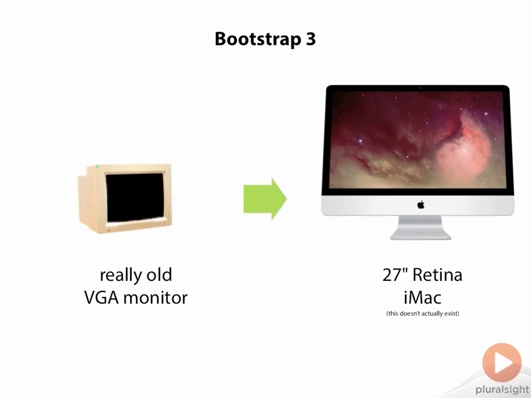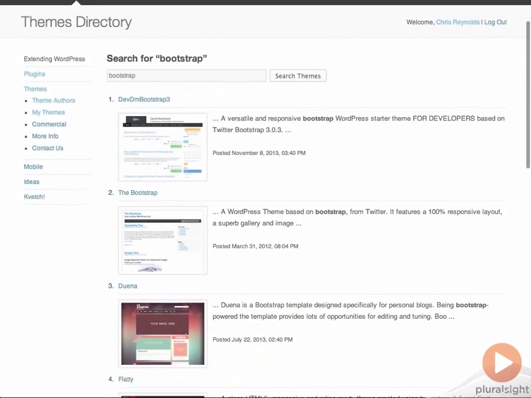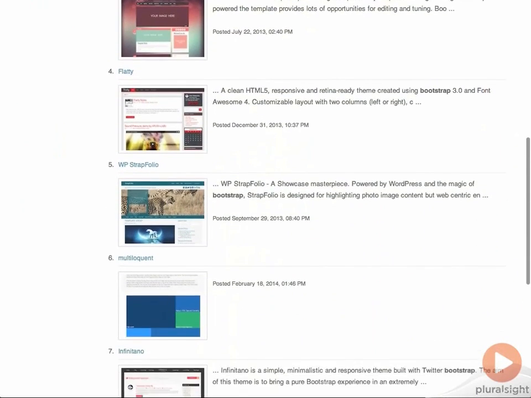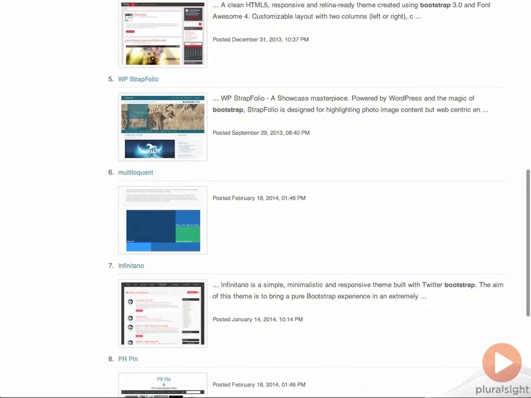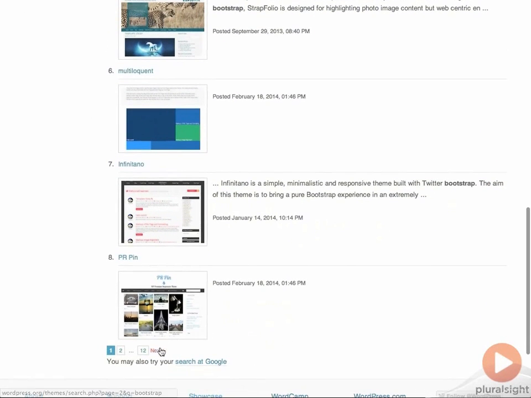Building WordPress themes with Bootstrap isn't new. There are now lots of themes that use Bootstrap. But, as I mentioned earlier in the course, I don't like using other people's code. There's always something missing. If you're like me, and that's why you're watching this course, because you want to build your own WordPress theme framework, you're probably the same.